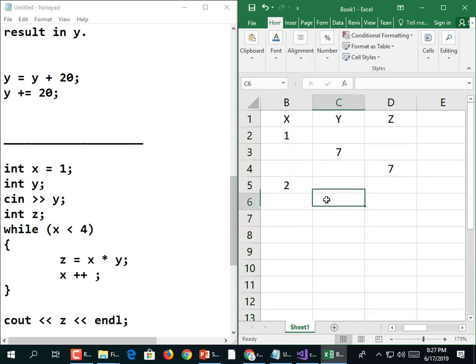All righty. So, z is equal to x times y. Well, now it's 2 times 7, so z is 14. Add 1 to x, x was 2, becomes 3. Is 3 less than 4? Sure is. So go to the next line, z is equal to x times y. 3 times 7 is 21.